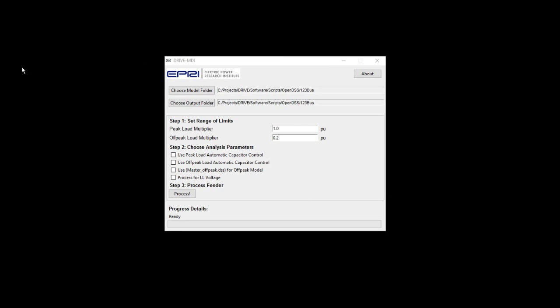This is an example of an interface to a planning tool. The user selects one or multiple feeders, then defines several analysis parameters such as load levels to be analyzed, and finally, they process to extract the information needed for Drive.